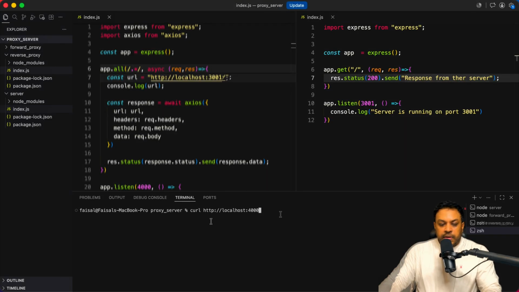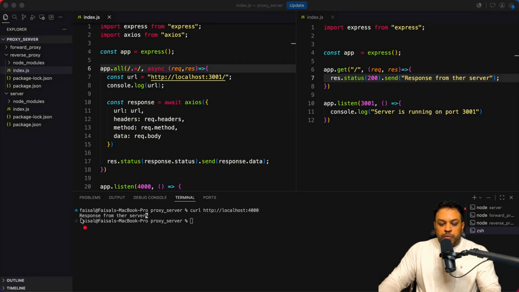So let's hit enter. So before doing that, let's check if the reverse proxy is running. It is not running. Let's run this. And here it is running. Now let's hit enter. It gave the response from the server.